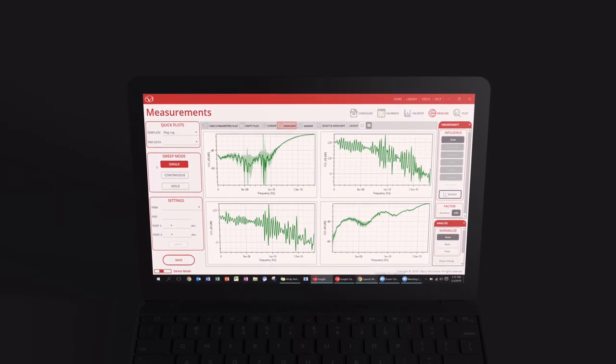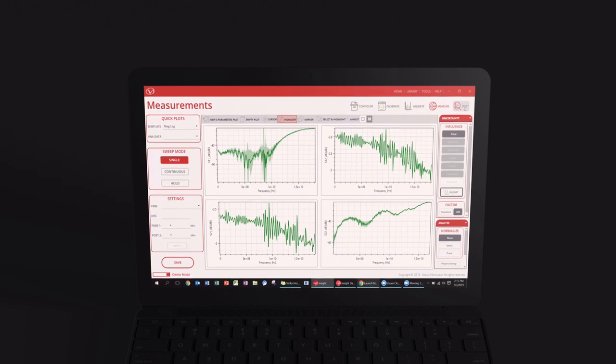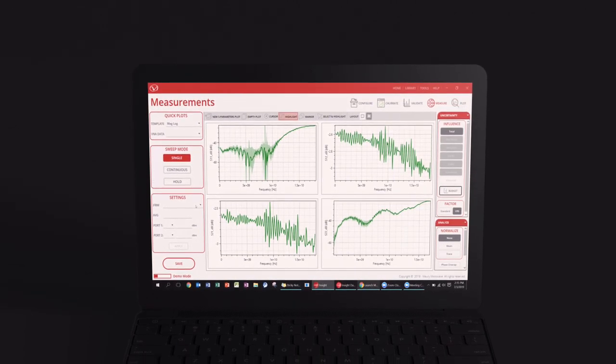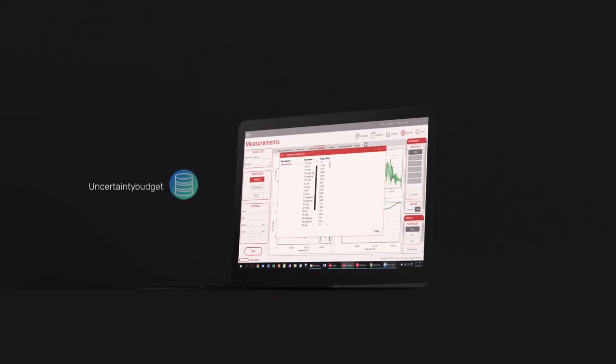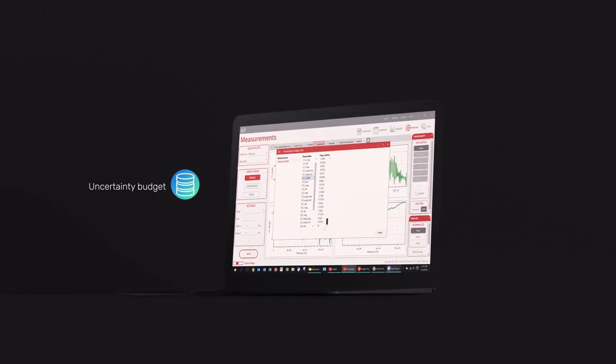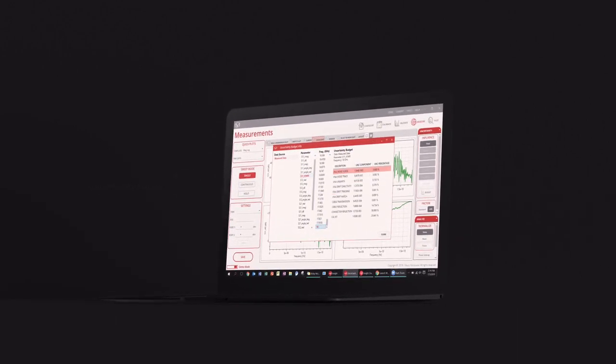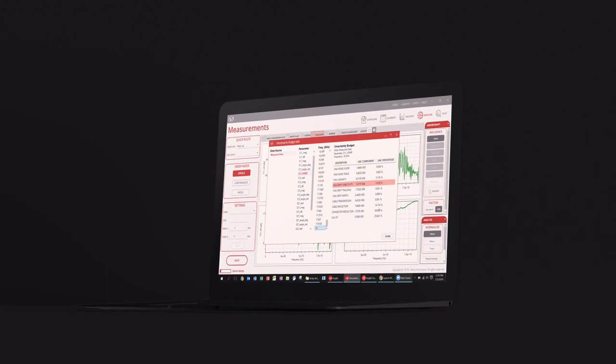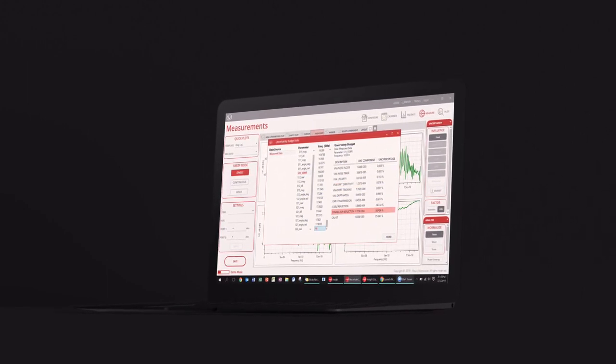Users are able to take live measurements of their DUTs while looking at the uncertainties of that measurement. The user can view the uncertainty budget, which provides the user the breakdown of their setup and the contribution of uncertainties being applied to their measurement.